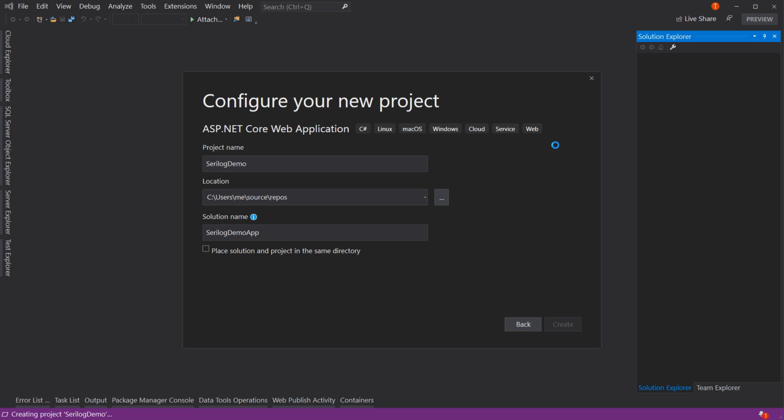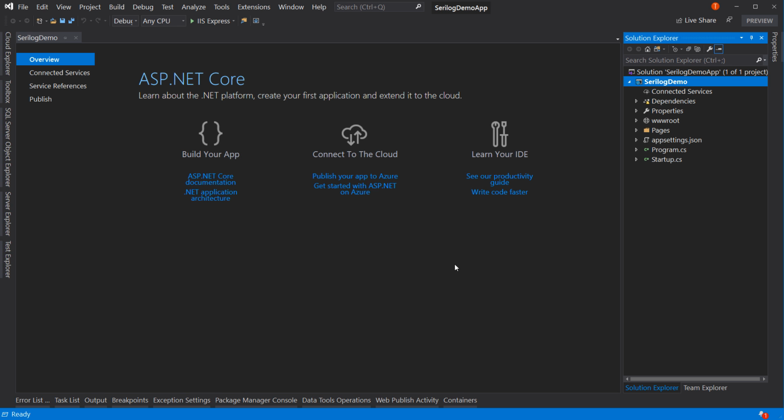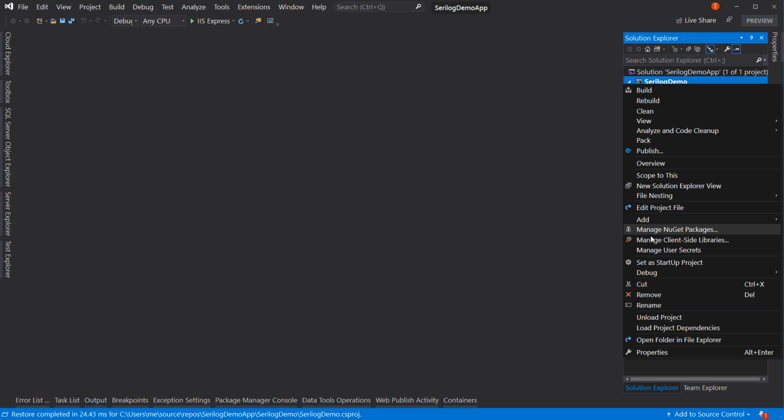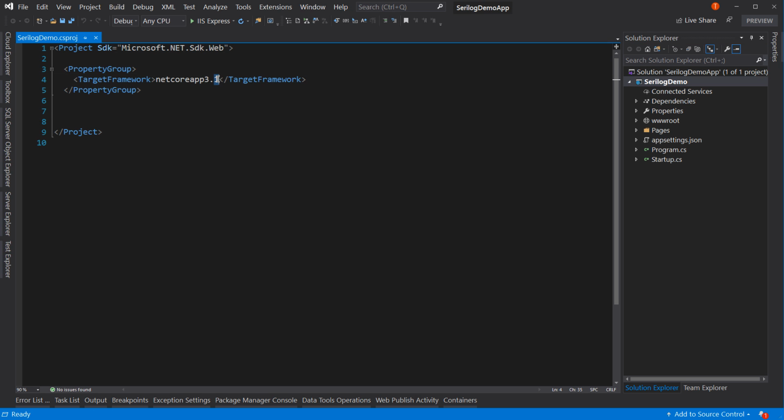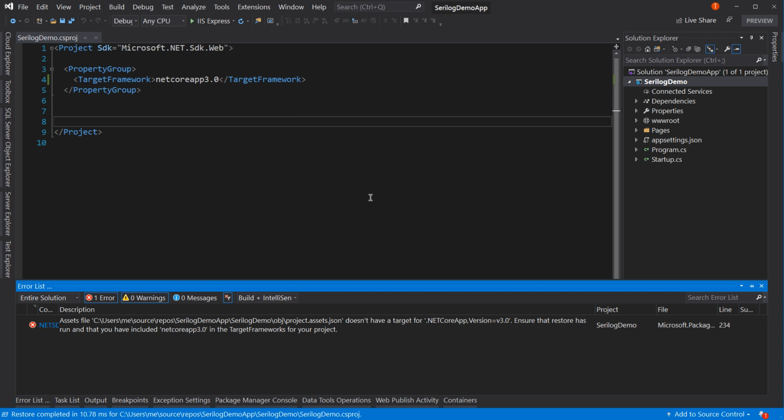So we'll hit Create, and once that gets created, notice it's downloading the project information, or it will be. Let's go over to our Manage. Here we'll edit our project and change this to 3.0, and then do a rebuild to make sure that will build. We have a failure. All right, and it says that in the OBJ folder, there's a project.assets.json that doesn't have the right version.